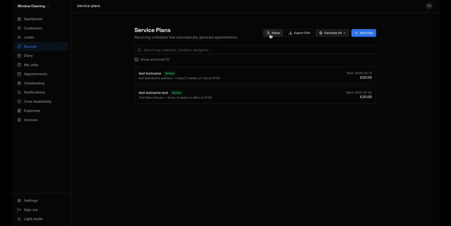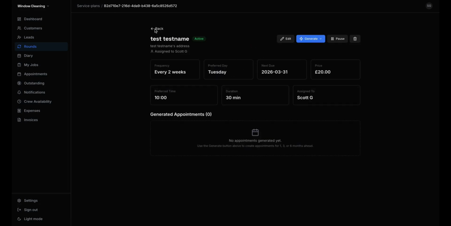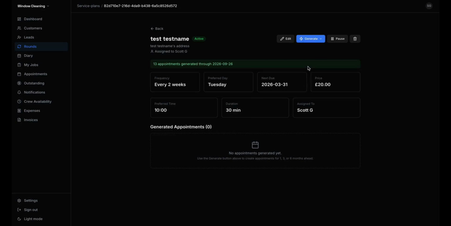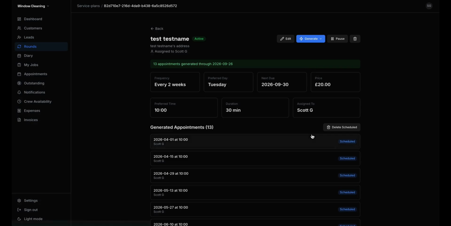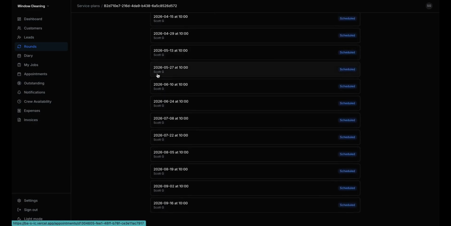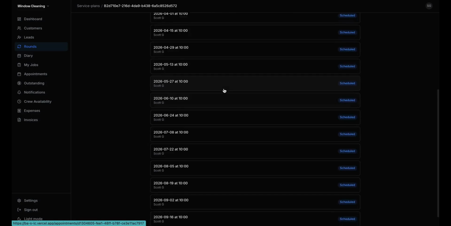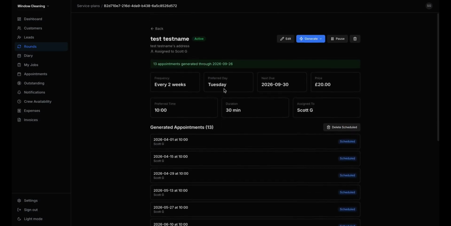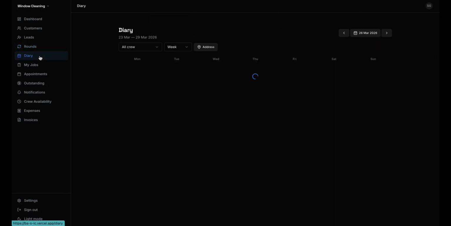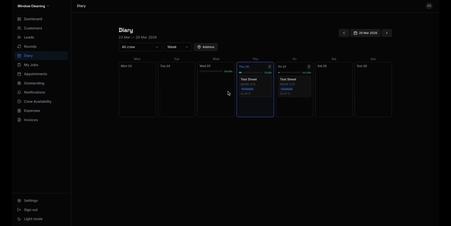So we can filter by name or address. We can go to our new service plan that we've just implemented, and we're going to say, okay, well, they want at least 6 months or 12 months worth of appointments. So we're going to schedule 6 months for Scott over the next 6 months every other week. This then goes to our diary.